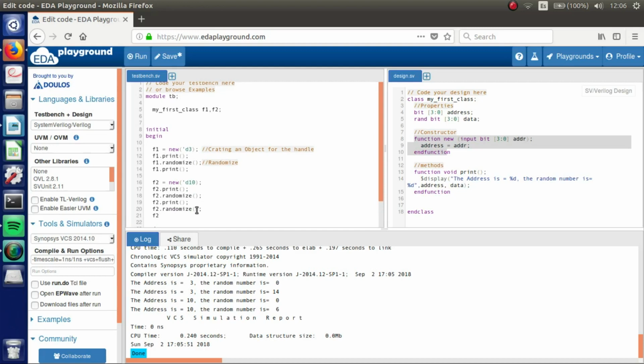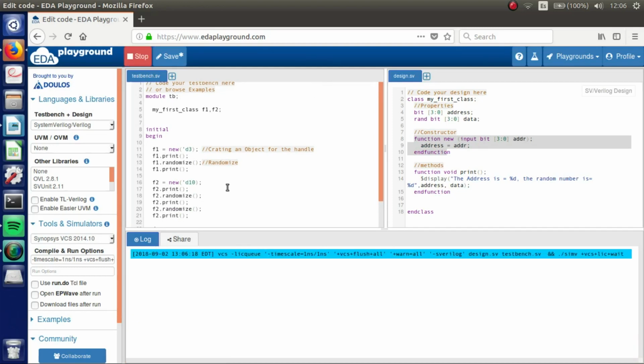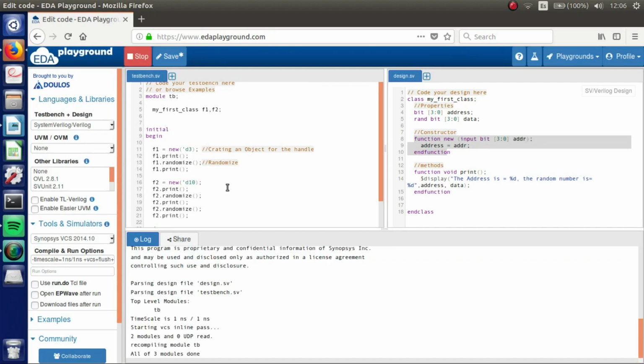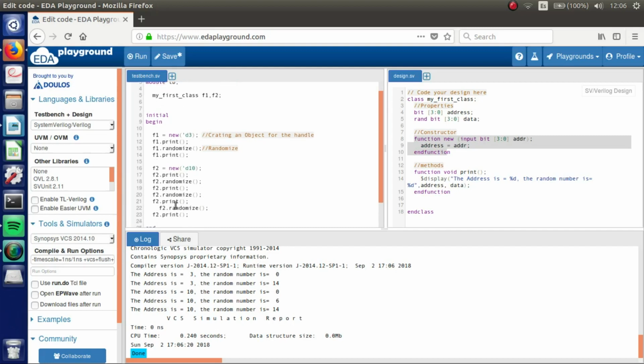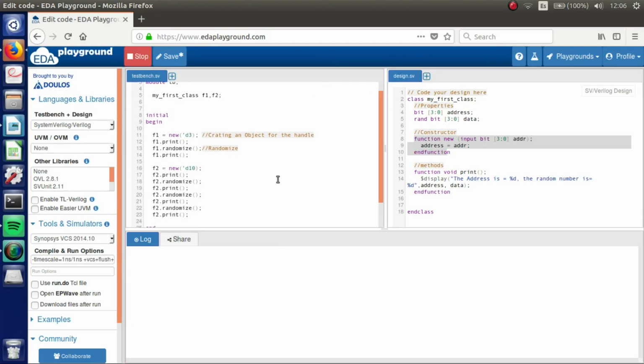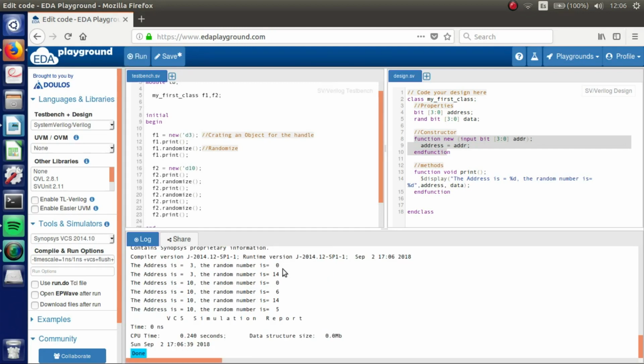We can make another randomize and see another number. Let's see what's going to happen. And then the number has changed from 6 to 14. Then we're going to do the same to see what's going to happen again. You can see the number is 5.